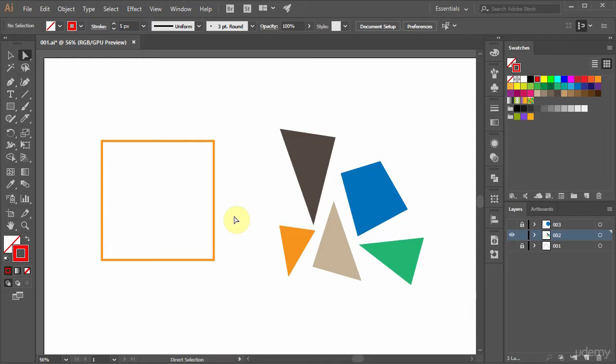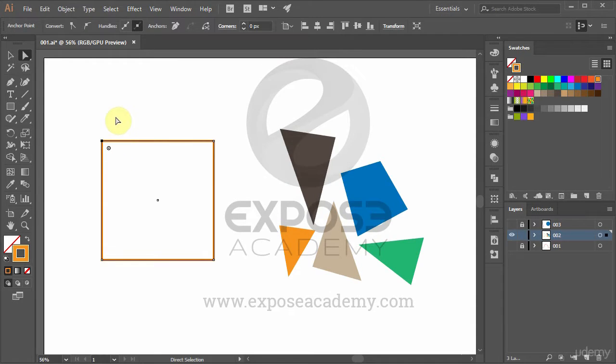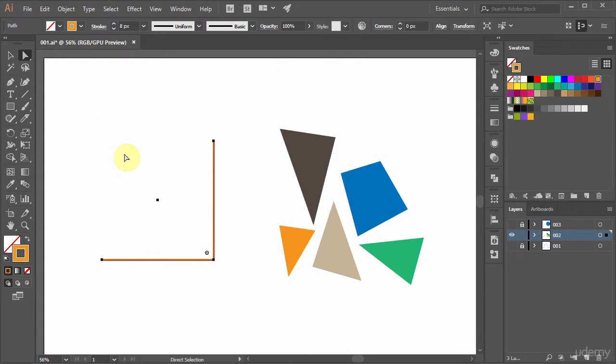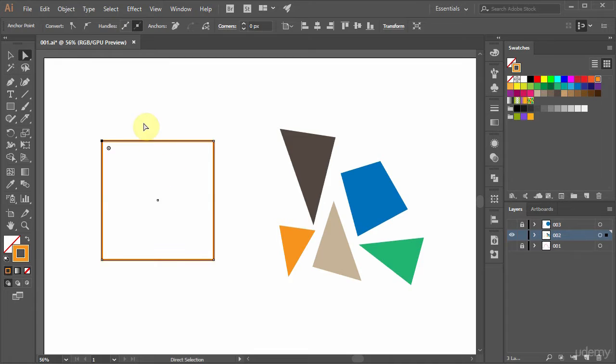There are a lot of methods to do this. First, using the simple delete key on the keyboard. If you select an anchor point and press the delete button, we have something like this. Basically, the anchor point will be gone and the resulting path becomes an open path.